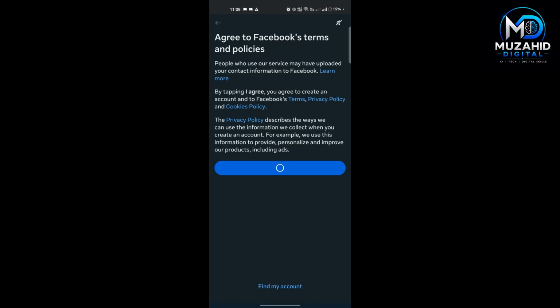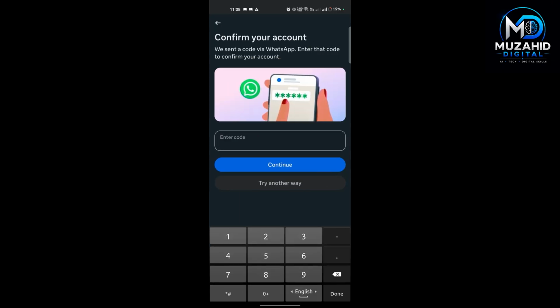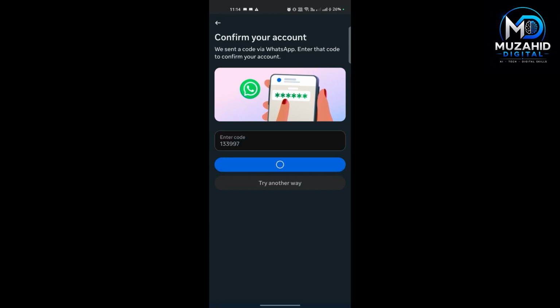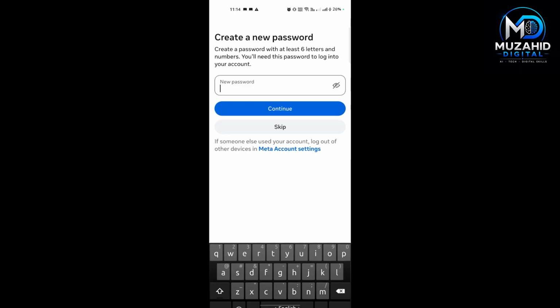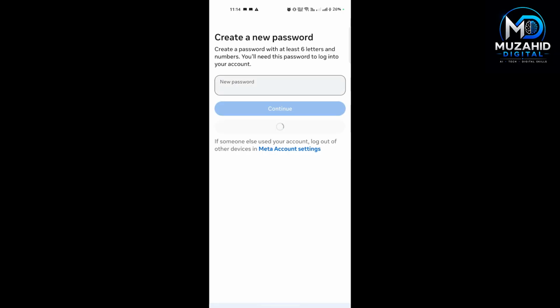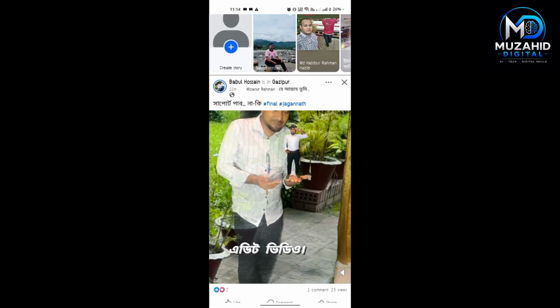Then from here, I click the I agree option. Now from here, they are saying that they will send a code. A code will be sent to the WhatsApp number that you gave some time ago. If WhatsApp is not open on that number, you can also get it through SMS. Okay, finally the code is coming. I have entered the code. Then I click on the Continue option. Then if you want to change the Facebook password, you can change it or you can skip it. All ready, and we are coming to Facebook.